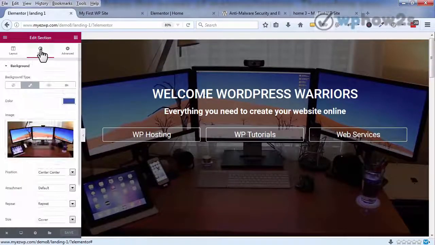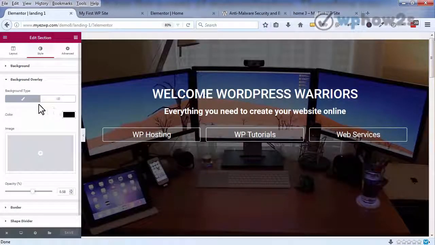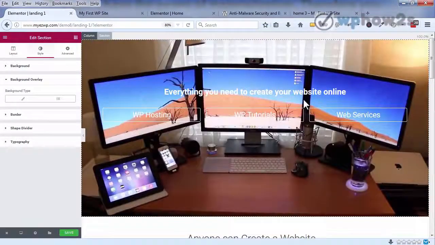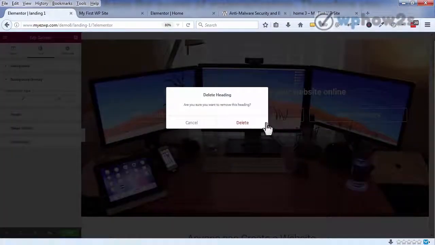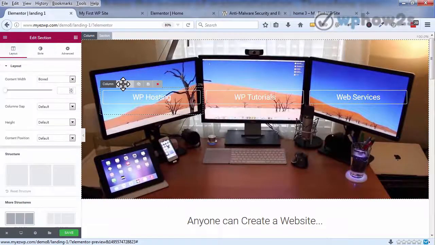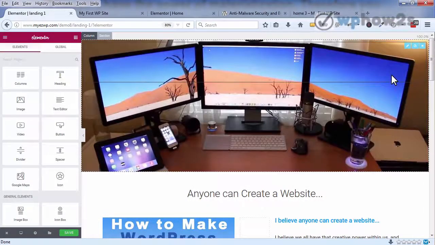Now we're still editing our top section here. Now let's click on style. And we'll close the background and we'll click on background overlay. And I'm just going to click once in this classic background type. It's just going to remove the background type just like that. There we go. Now I'm going to hover over this first heading here and go to the far right and click on the red X, remove it. Do the same thing for this right here. There we go. Remove it, delete. And then we'll click on this gray section for the section with the 3 buttons here, and we'll click the red X to remove that too. There we go. Now we just have our 2 spacer bars in here.